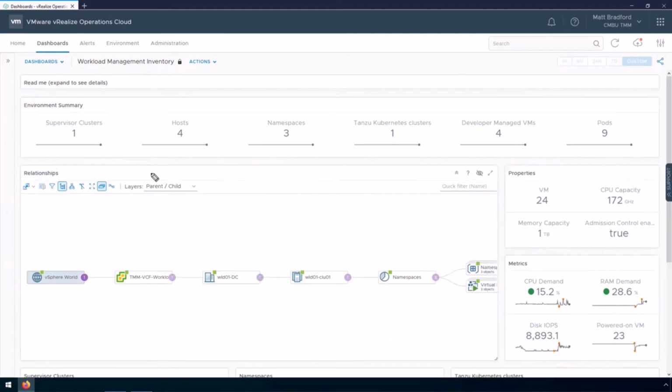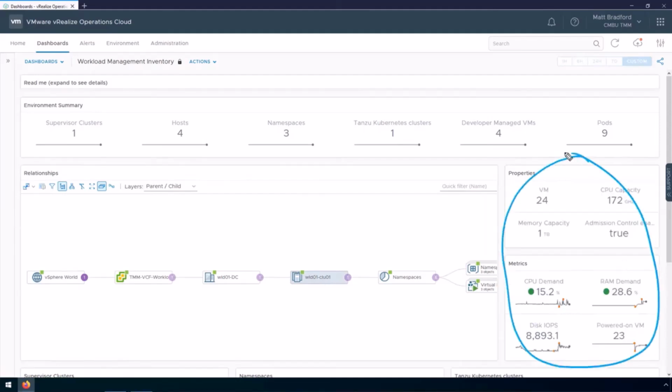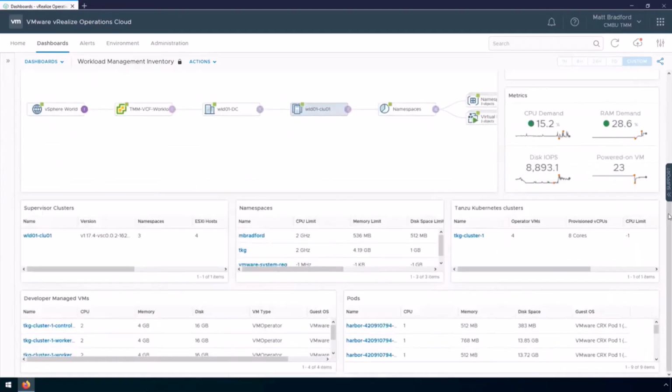So if I go ahead and click on this vSphere cluster, I can see the properties and metrics for this cluster, such as the number of virtual machines, the capacity, as well as the demands on my CPU, memory, and disk. And then if I scroll down here again, I can see some specific information to each of the objects within this cluster.